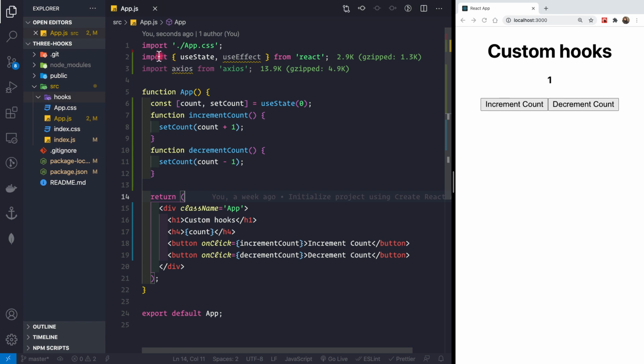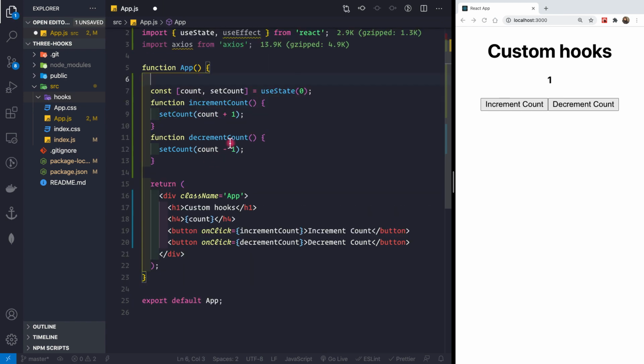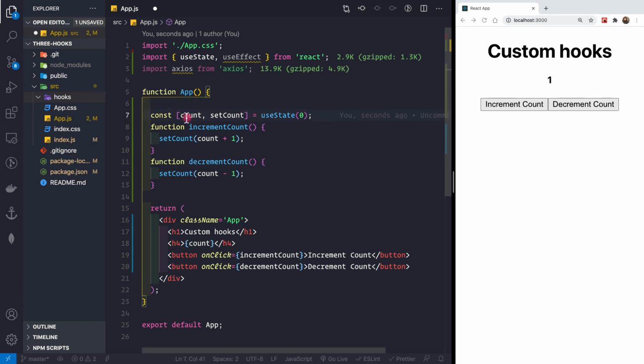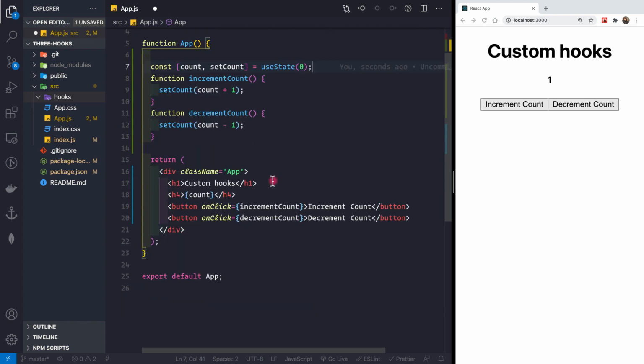If we have a look at the app.js file here, what I've done is that I've implemented a very simple counter. I've created a state variable called count with the initial state of 0. Then we have a function to increment the count by 1, and a function to decrement the count by 1. Inside the JSX, inside the h4, we are simply displaying the value of the count variable, that is the stateful variable. And then we have 2 buttons to increment and decrement the count, with onClick events.